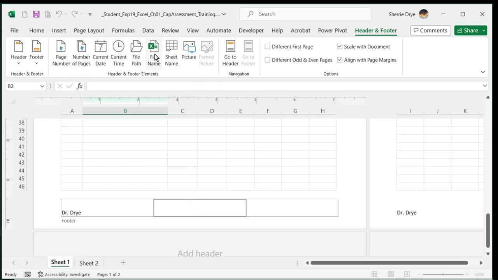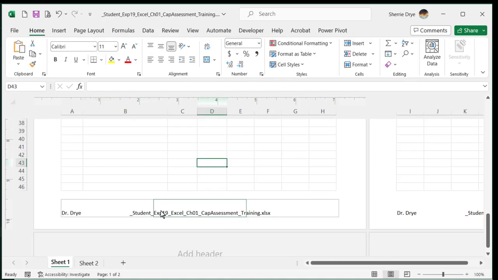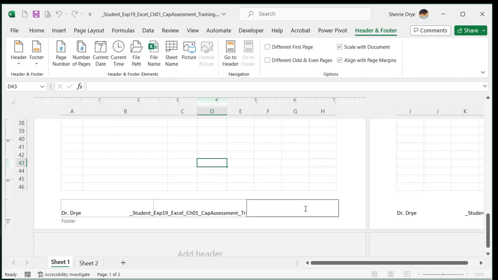So there's one for file name. The file path gives you the entire path as far as where you have saved the file. So it might be the C drive in your documents folder and so forth. So let's insert the file name. You can see that it includes &[File], which is the field code for inserting the file name. If I click outside of that, you can see that it automatically completes that and inserts the file name. I did not have to manually type that file name.